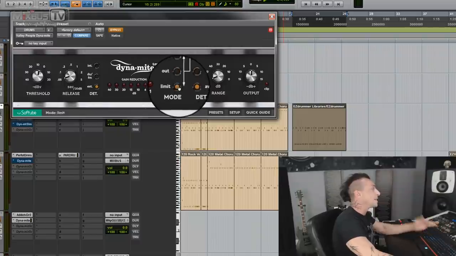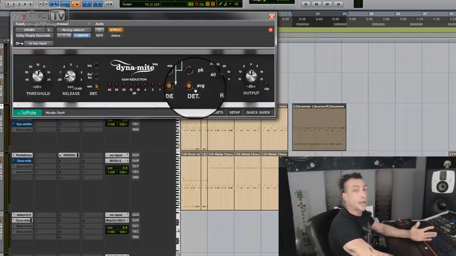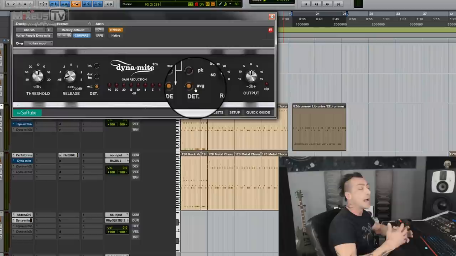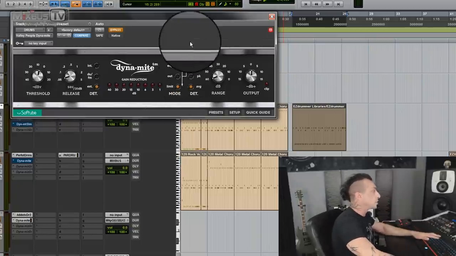That's easy. When it's in limit mode and average detection, it works like a normal compressor. It has a fairly slow attack, slow enough to give you a good snap on a drum. Let's hear that first, with and without.